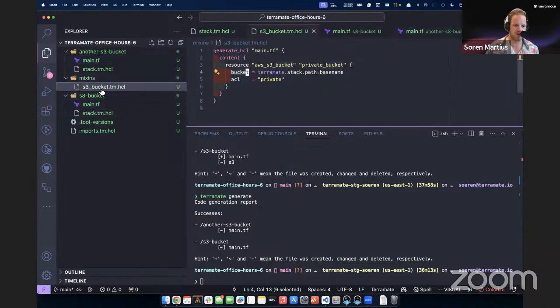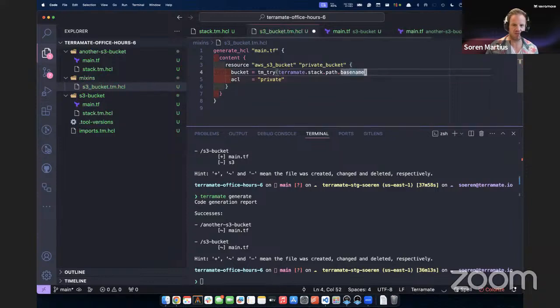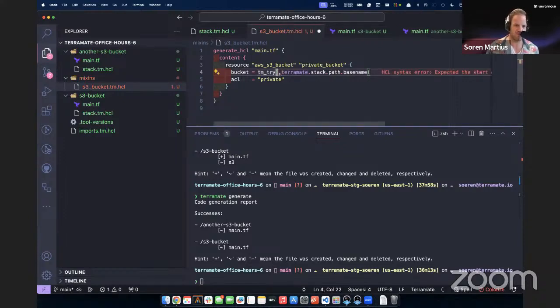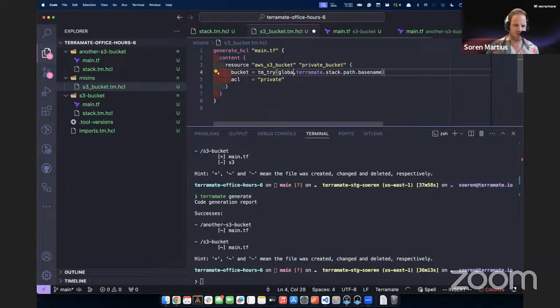Another way is to, of course, say, okay, let's make this configurable. So what we can say is in Terramate, we basically have Terraform functions available. They are prefixed with tm underscore here so that you can still use and render Terraform functions without evaluating those. So what I can say here is, you know what? Let's look at this concept, global bucket name.